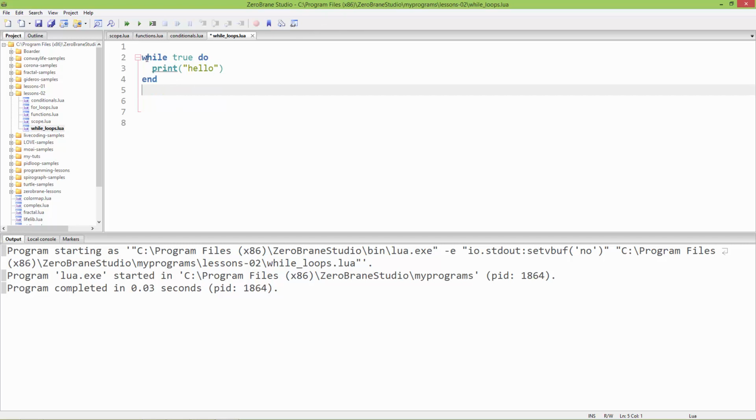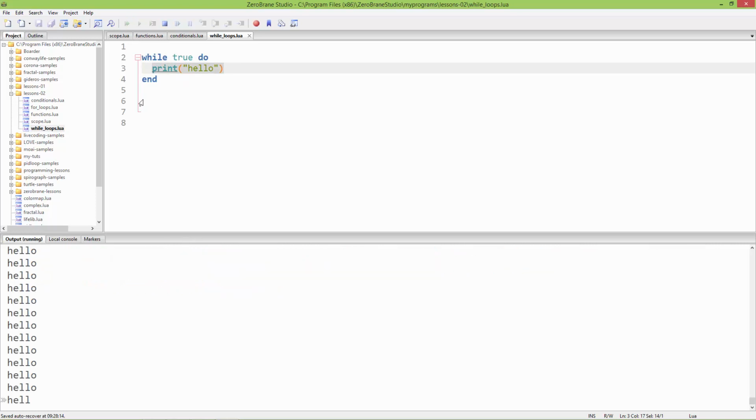So you give the keyword while, then an expression which needs to evaluate to true to actually run the body of the while loop, and the body is defined between the do and the end keyword. Everything between the do and the end will be executed. Now we are going to have an infinite loop. It just prints the word hello infinitely, and we can stop it by pressing the stop button.